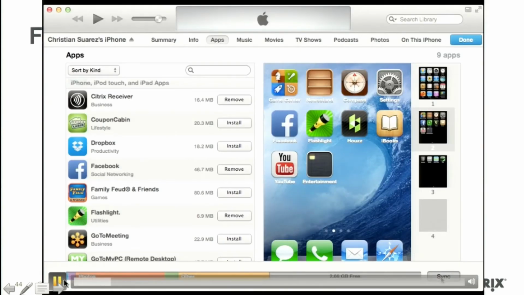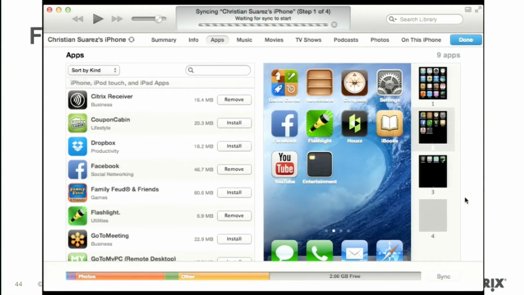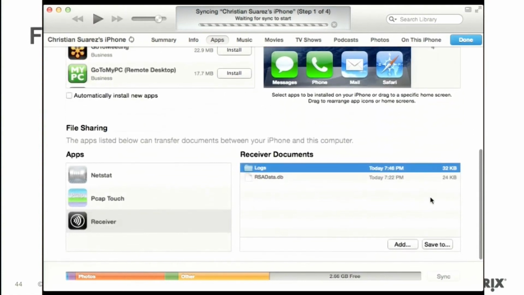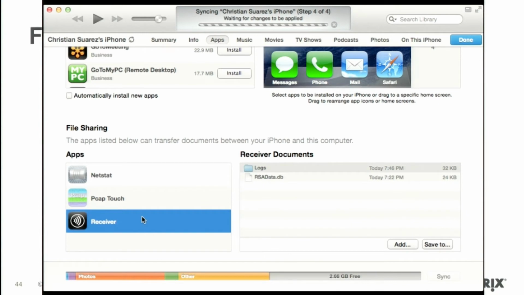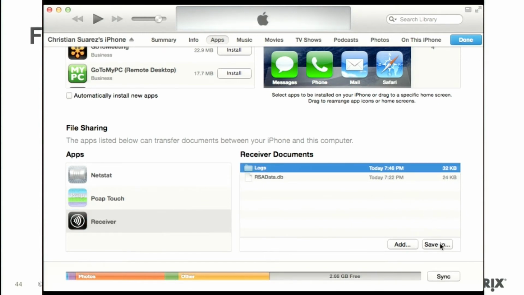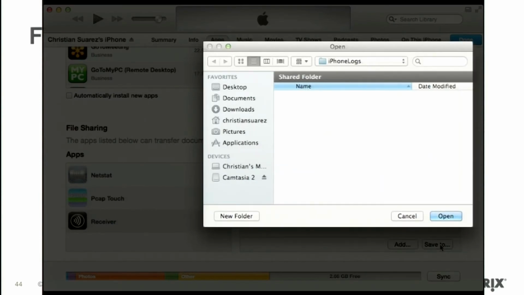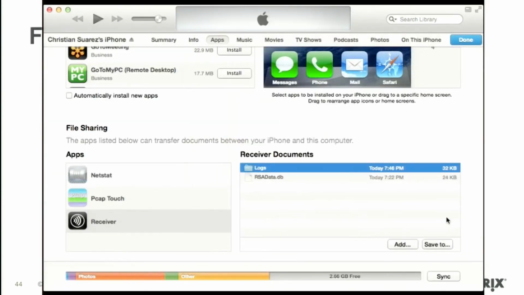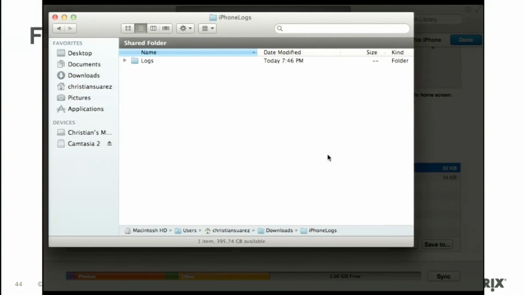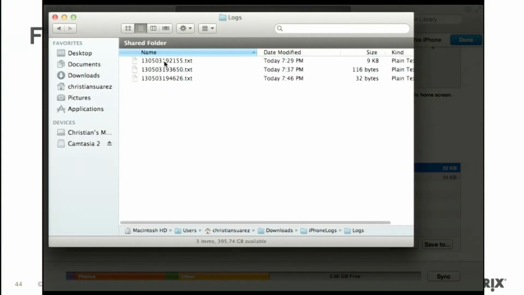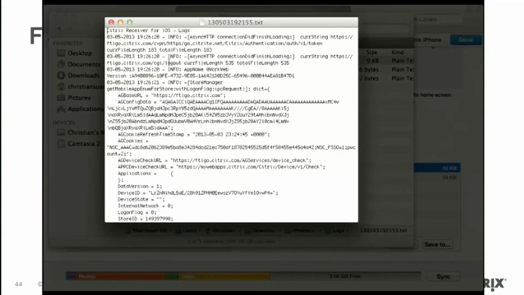So once iTunes is synced with a Mac or a PC, you'll see the receiver in the file sharing section of the apps. You want to highlight the receiver, and you'll see the log folder there on the right. Simply highlight that and save as. That easy. You can pull up a Finder or Explorer window, and you'll notice the zip of the logs. You can unzip them, and you'll see the advanced logs there, and that's what one will look at.